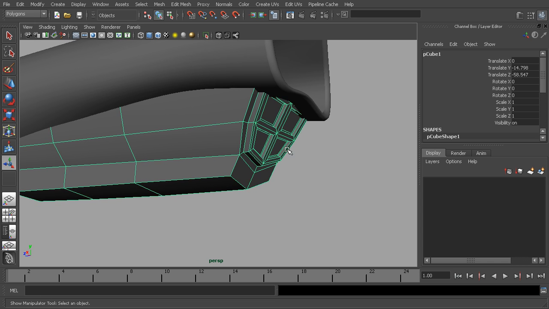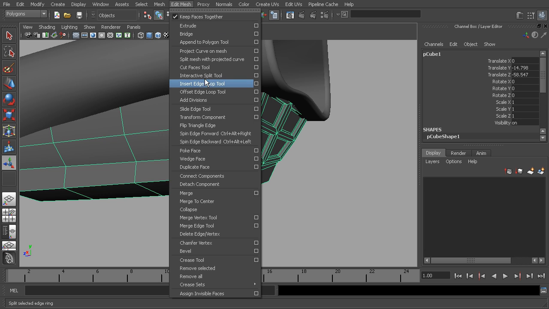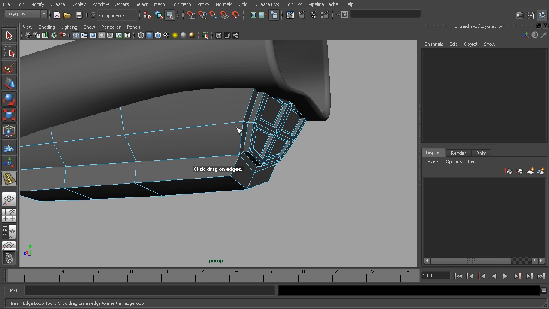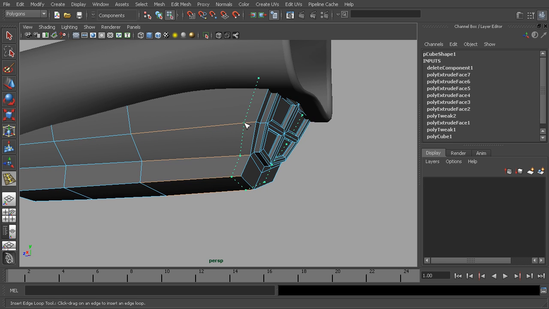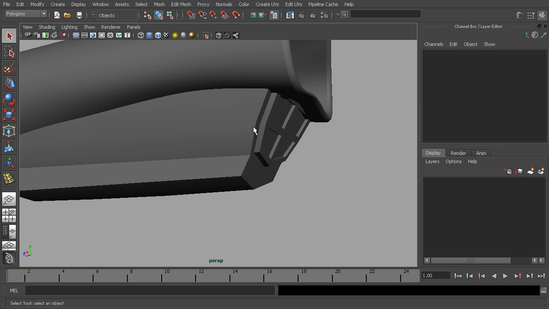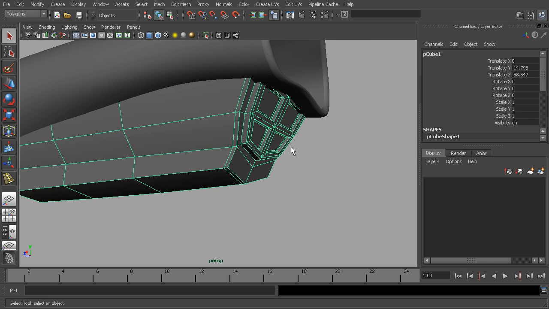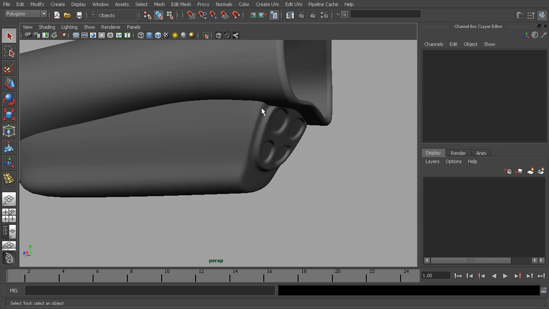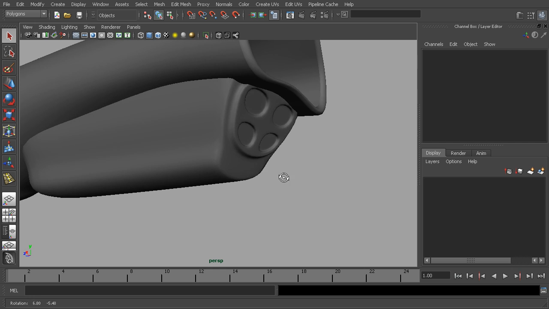There are a number of ways to add edge loops, but let's go ahead and look at one of the simplest. So we'll go to Edit Mesh, Insert Edge Loop Tool. This will allow us to go ahead and click on an edge, and you can see that preview of where that loop is actually being added. So the closer you add it to this edge, the tighter that edge is going to be. So we'll go ahead and add an edge. It doesn't change the shape of the low polygon here, but when we smooth it, you'll see that now we get a much tighter edge right in here.